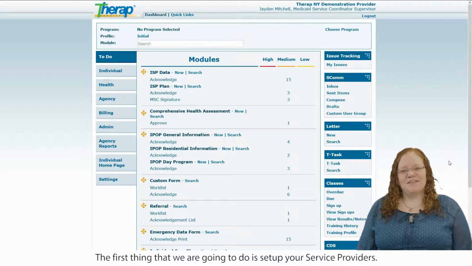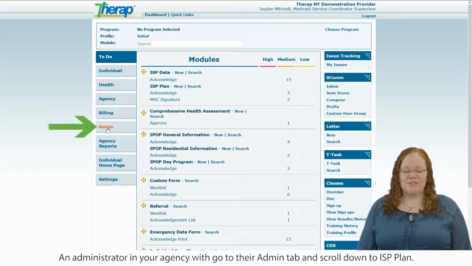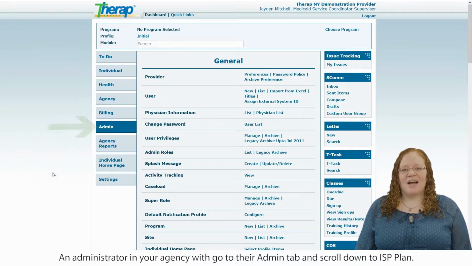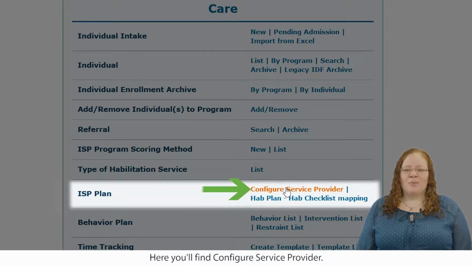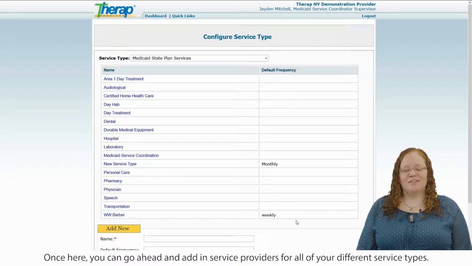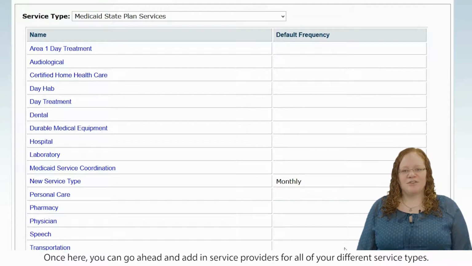The first thing we're going to need to do is set up your service providers. An administrator at your agency will go to their admin tab and scroll down to ISP plan. Here you'll find Configure Service Provider. Once here, you can go ahead and add in service providers for all of your different service types.